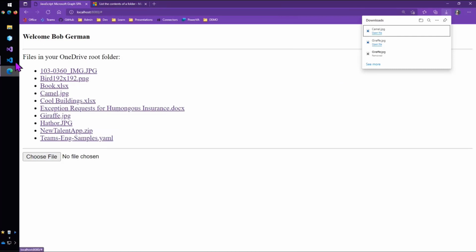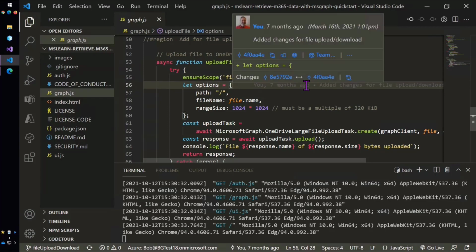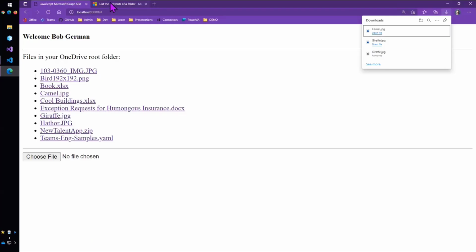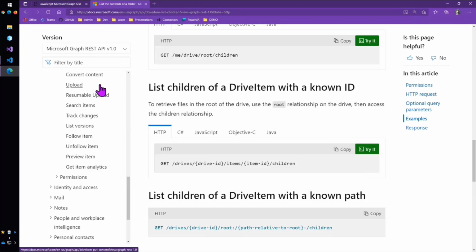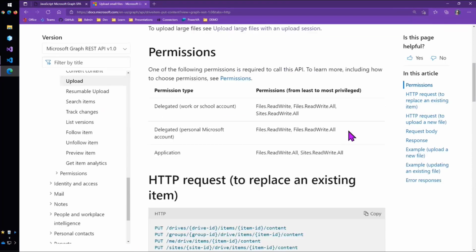Okay, so let's take a look at how that code works. This one is a little bit more involved. For this, I need files.read-write permission. Thank you, Todd. Lots of groans. And there's two ways to do this in the API. So let me flip back over to the API for a second. I can do an upload of a file, and this one is limited, I think, to 4K or something.